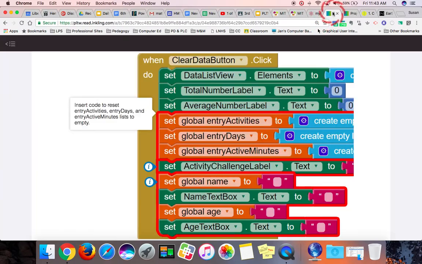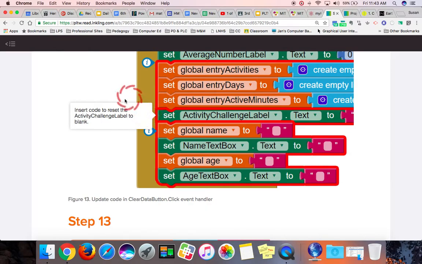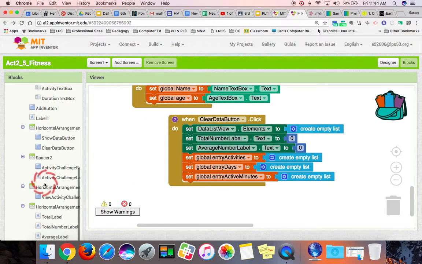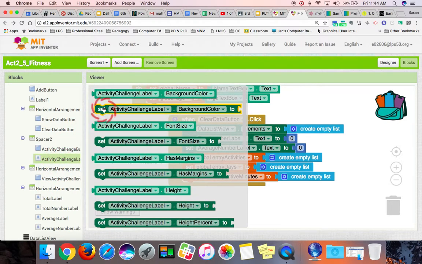Okay, I'm going to switch back over. Here's our next part. We're going to insert code that's going to reset our activity challenge label to blank. So we're going to set activity challenge label text, and this is cut off, but this will just be a blank text section. So I'm going to switch back over. Activity challenge label.